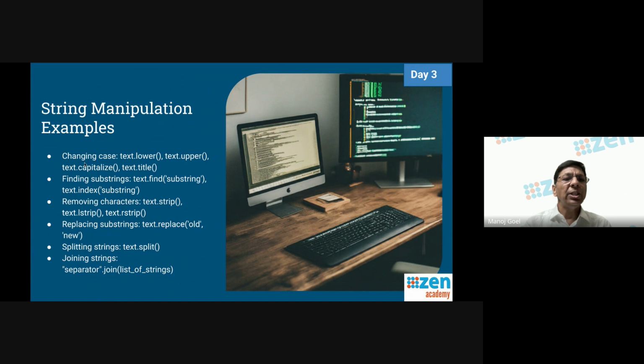Okay, so changing case, we just saw text dot lower, text dot upper, capitalize, title. We can do finding substrings: you can do text dot find substring. Removing characters, you can do text strip, text lstrip, or text rstrip. If there is, let's say, some tab or some soft spaces, soft characters, we can strip them, and that's what these functions are for. And we'll see some more examples.